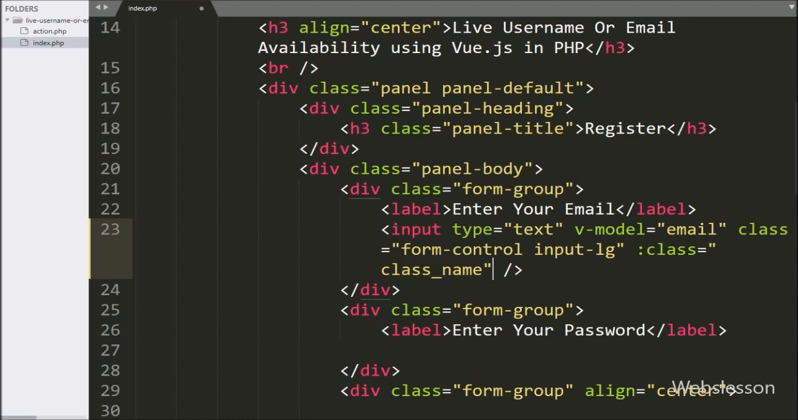When the user types email details, at that time we want to validate whether that email is already registered in our system or not. For this, we have written the at-the-rate keyup directive equal to the check function. So when the user types something, it will call this check function.